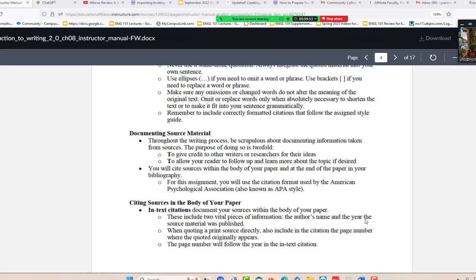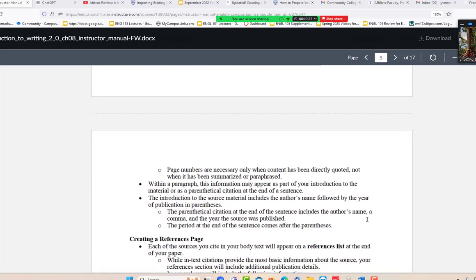Citing sources in the body of your paper. In-text citations document your sources within the body of your paper. These include two vital pieces of information: the author's name and the year the source material was published. When quoting a print source directly, also include, in the citation, the page number where the quoted material appears. The page number will follow the year in the in-text citation.